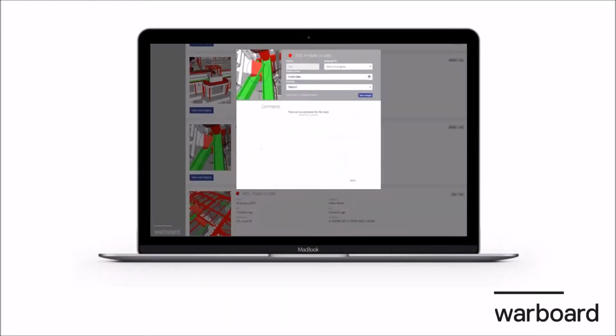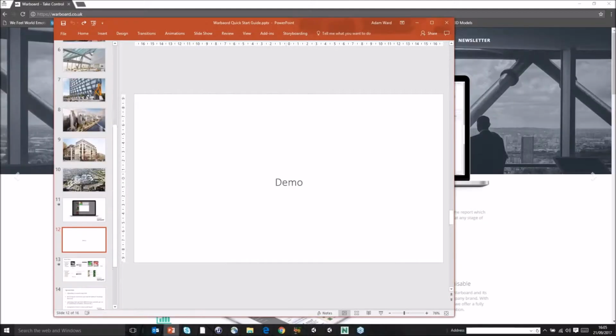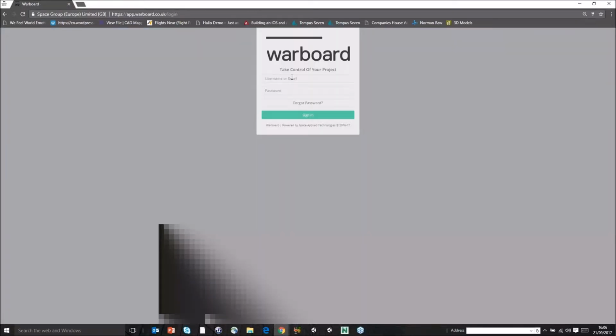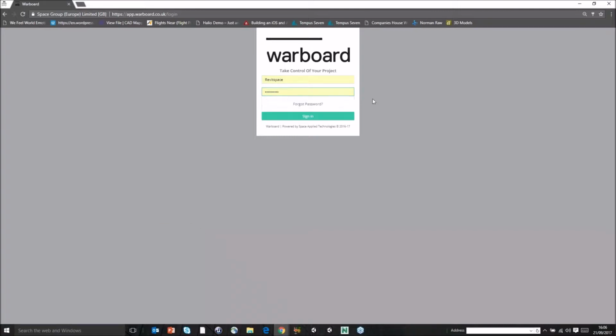What I'm going to do now is jump into the actual software rather than show you PowerPoint and screenshots. I'll give you a live demo of it. So I'm going to shrink down all my little boxes on the screen, just so I can see what I'm doing here. Make sure I don't knock you guys off. So warboard.co.uk is the website. What I'm going to do now is log in, and I'll log in as myself, and let's hope that's right.